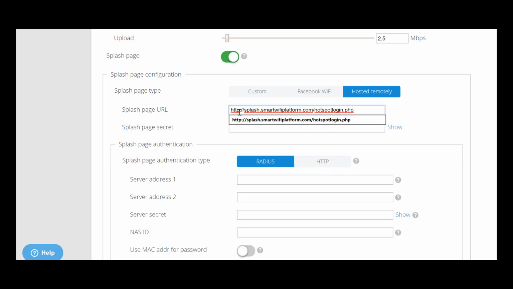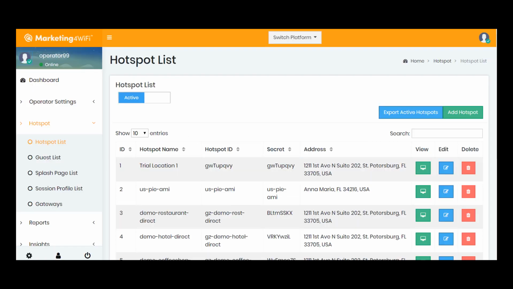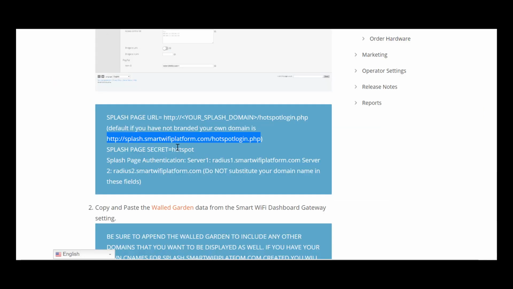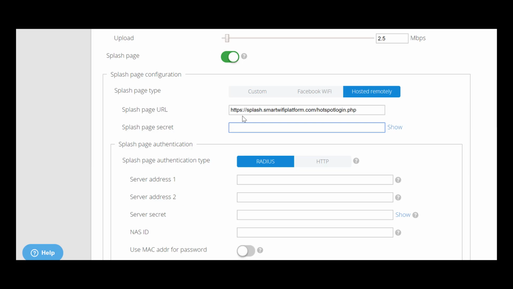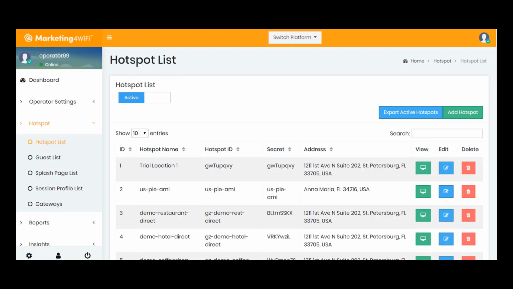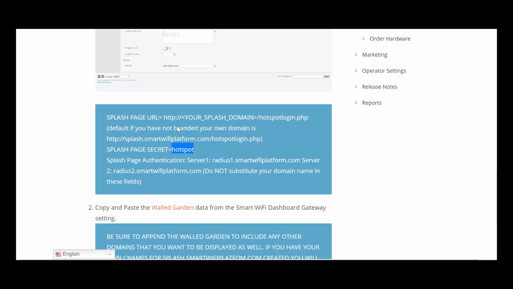Okay, I want SSL enabled, so I'm going to do that. And then I'm going to paste splash page secret. That's also on the knowledge base. If you look there, it's just hotspot, all lowercase. So I'm going to go ahead and paste that. And then I'm going to need the RADIUS server addresses. And those also are in the knowledge base, simply radius1.smartwifiplatform.com and radius2.smartwifiplatform.com.